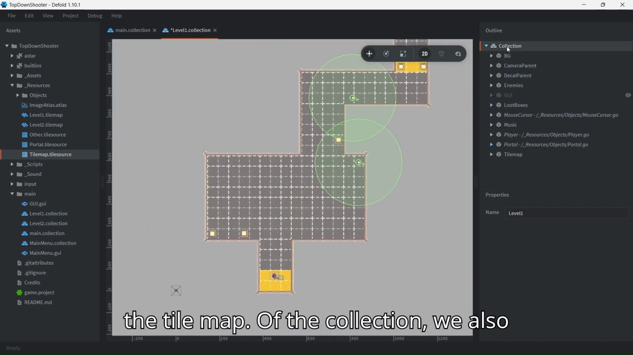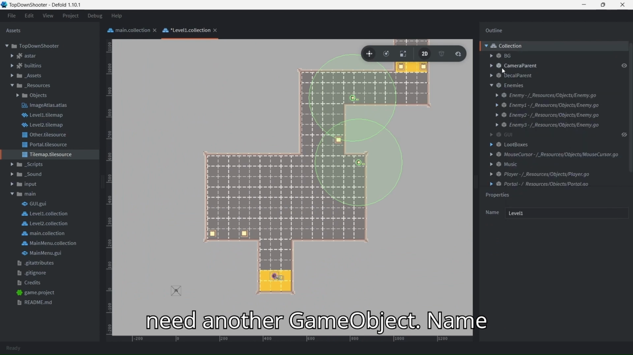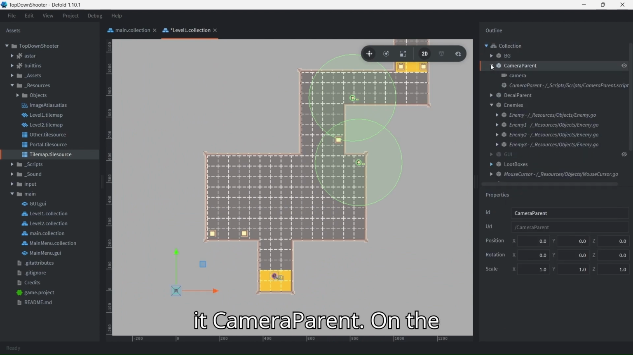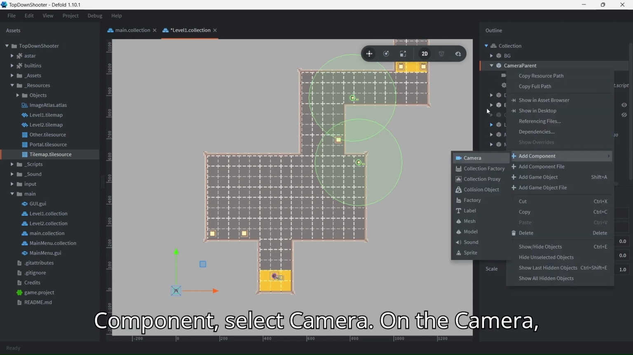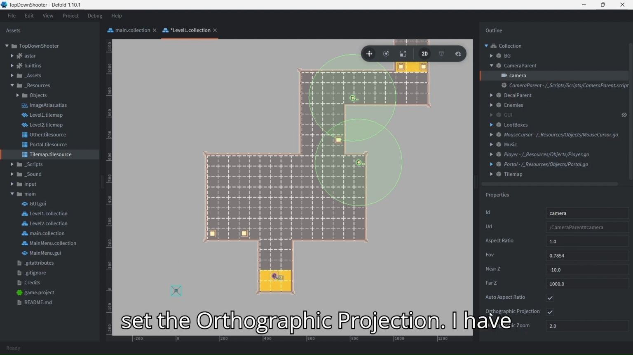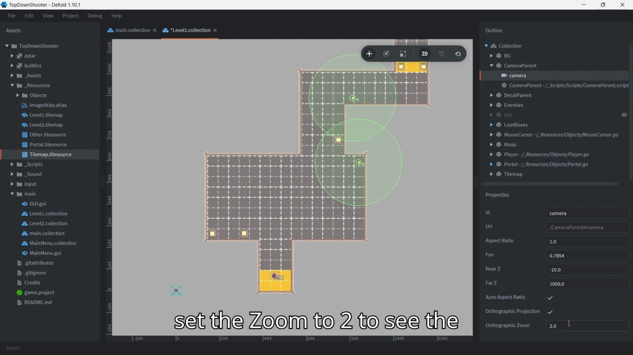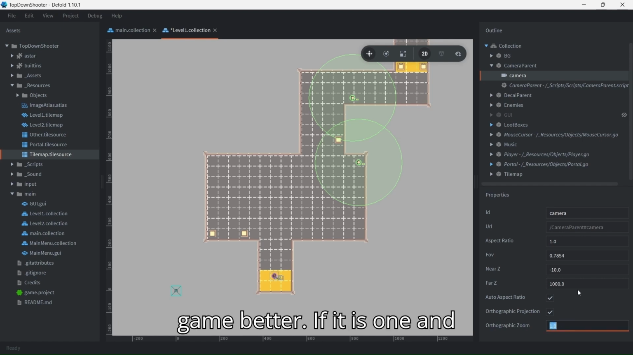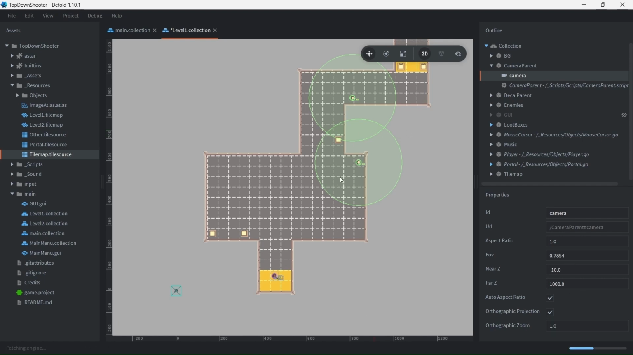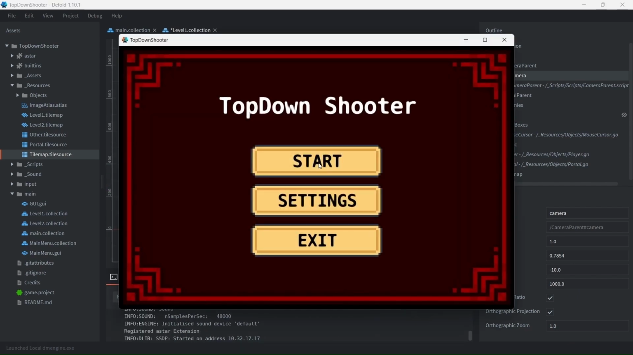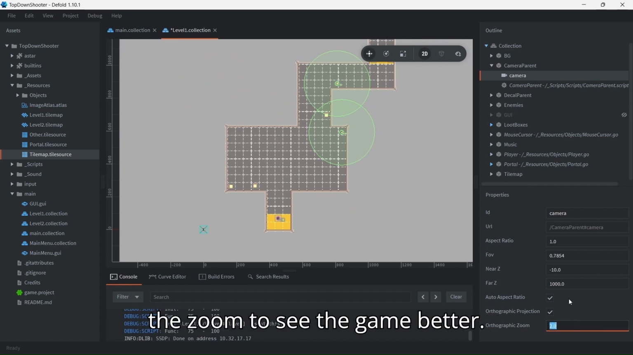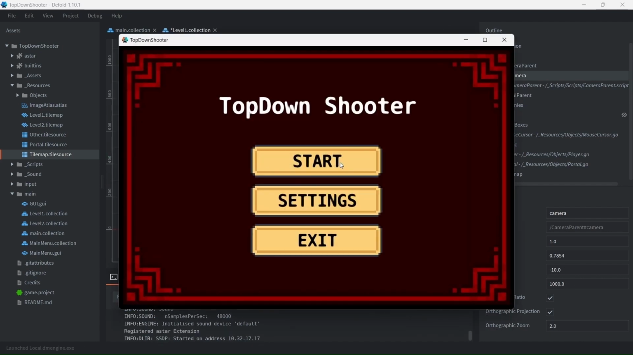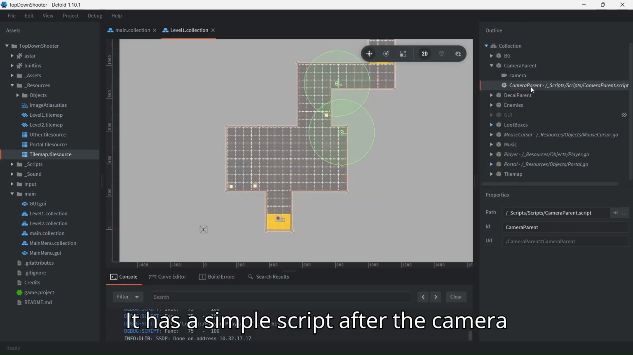On the collection, we also need another game object. Name it camera parent. On the camera parent, right click, add component, select camera. On the camera, set the orthographic projection. I have set the zoom to 2 to see the game better. If it is fun and I play the game, everything will be small, so I increase the zoom to see the game better. It is a simple script.